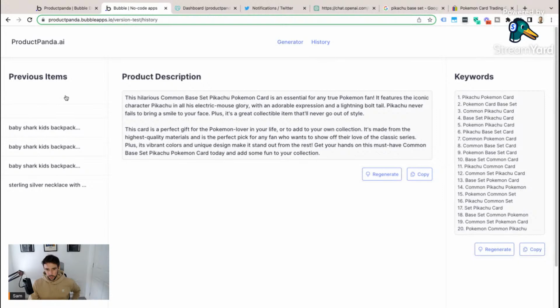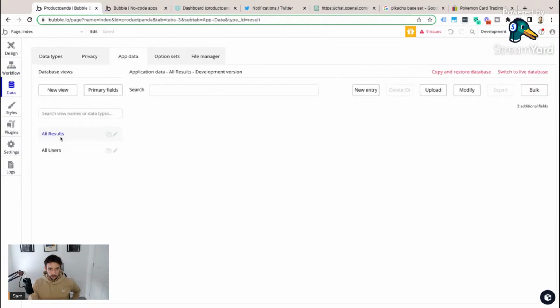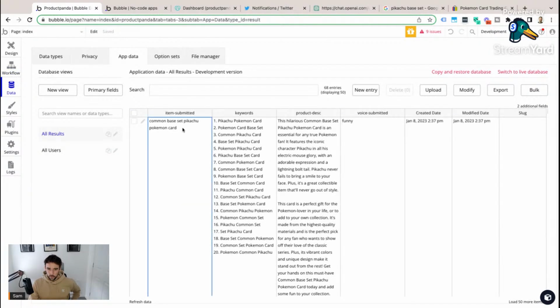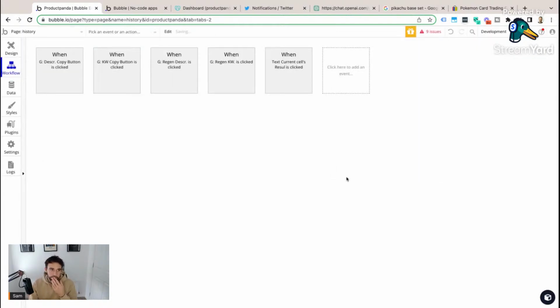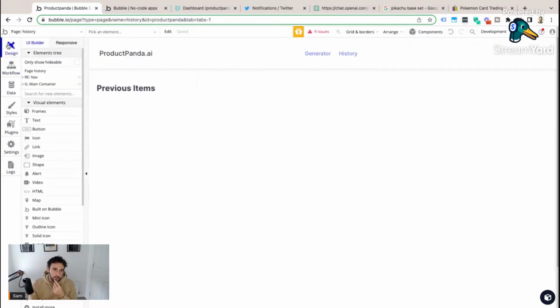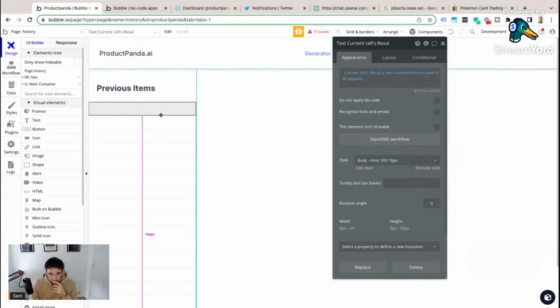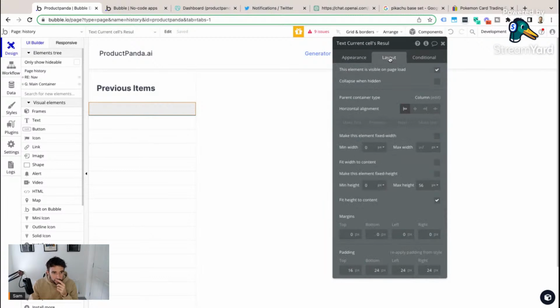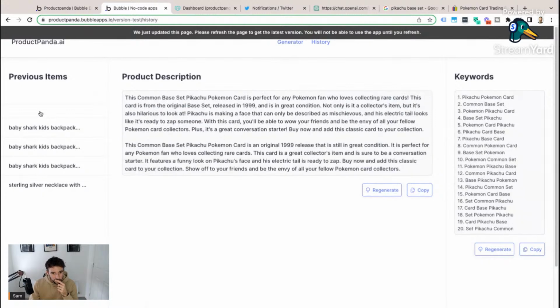Why is it not showing? Let's have a look in the data. It's definitely saving the item submitted. So let's go over to the history page. Click on design. All right, so current sales results, item submitted, truncated to 30, append dot dot dot. I'm not too sure why that wouldn't be working, because it's working for the other results here. So why is it not showing these ones?